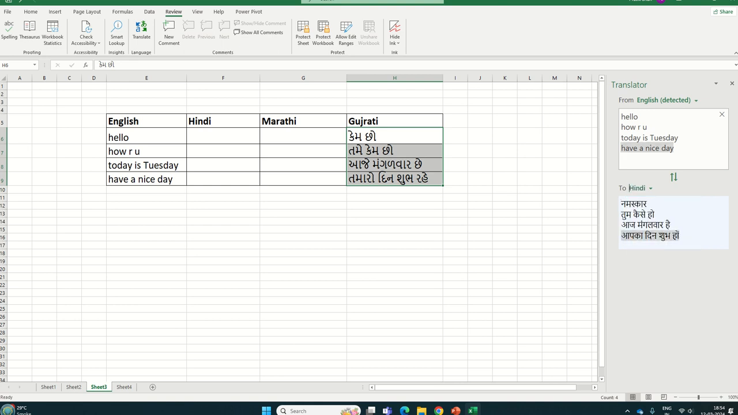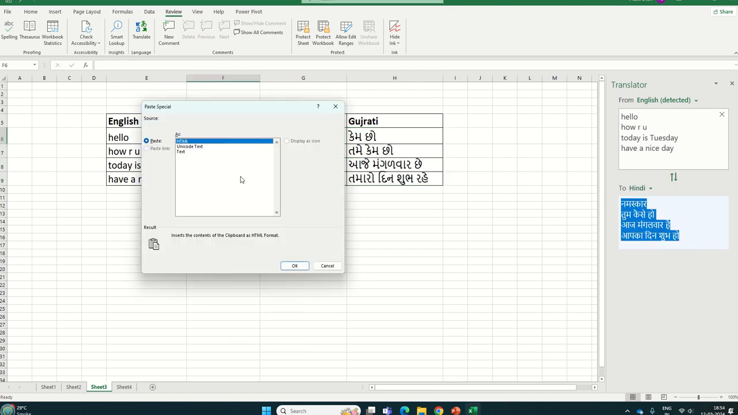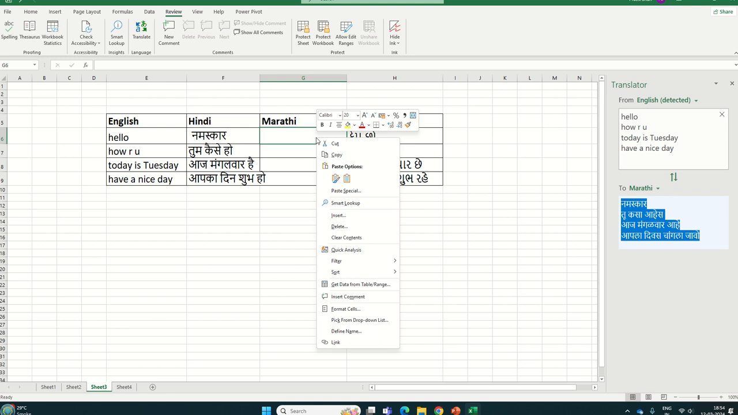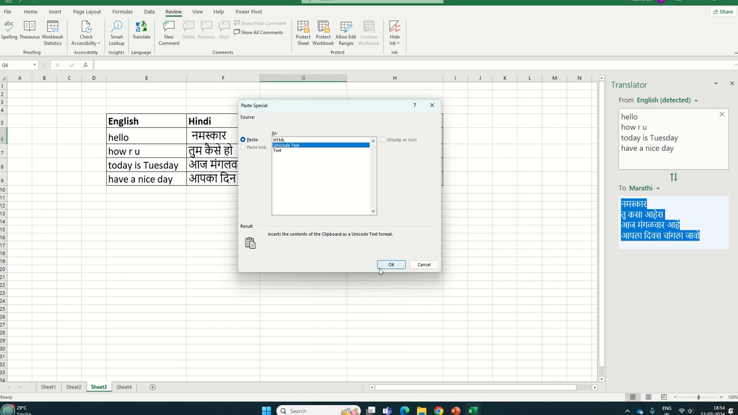Yeah, Hindi. Then again select, Control C, and at this place Paste Special, Unicode, and like this. The same way you can go ahead for Marathi also. Like here it is MAR. Here, and again Control C and Paste Special Unicode, and this.